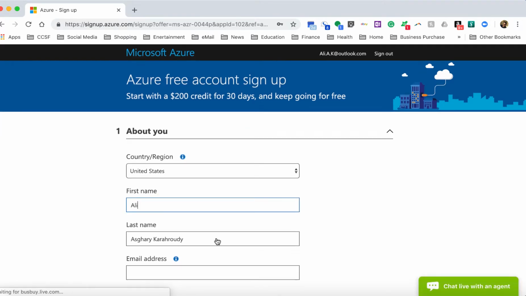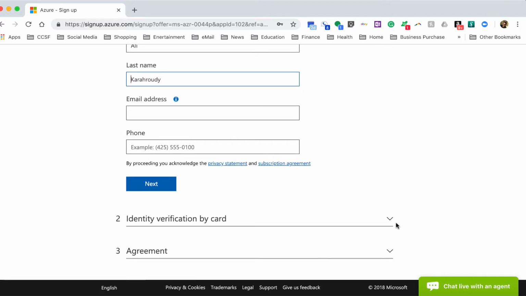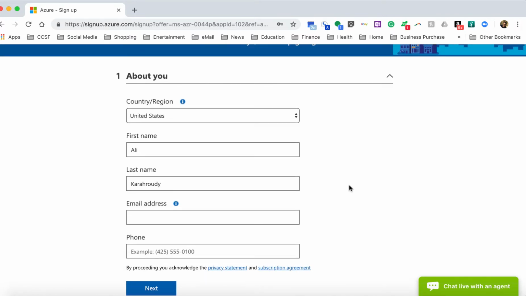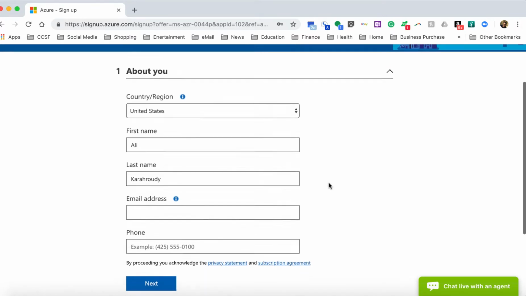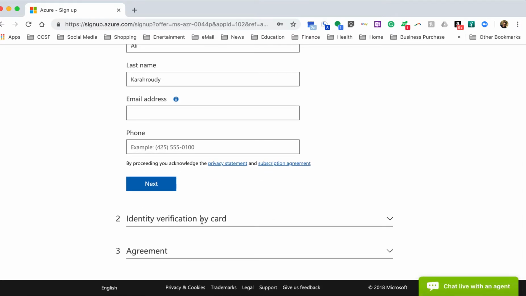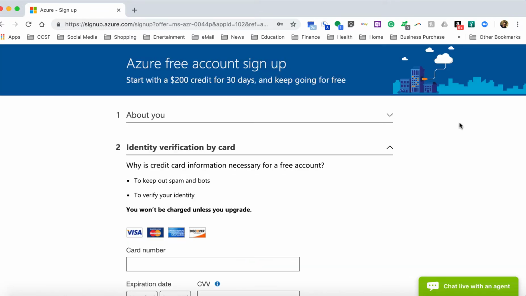I'm in. Basically, what you're going to enter here is personal information, which includes email address, phone number, and then your card information down here. So I'm going to pause the video for a second to enter my information, and then I'm going to scroll down to identify verification of credit card and agreements, and then I'm going to restart back the video from there.